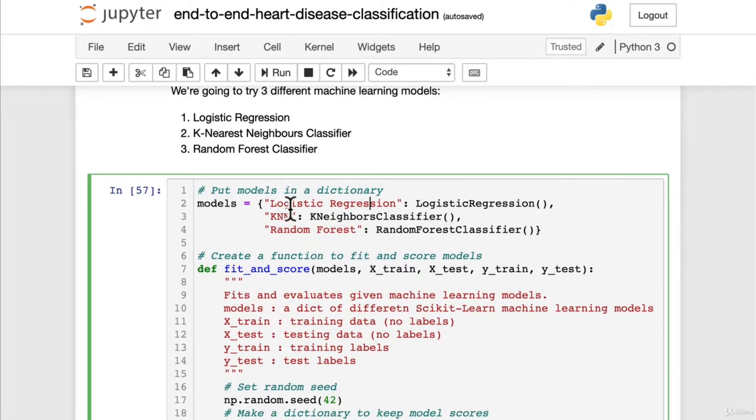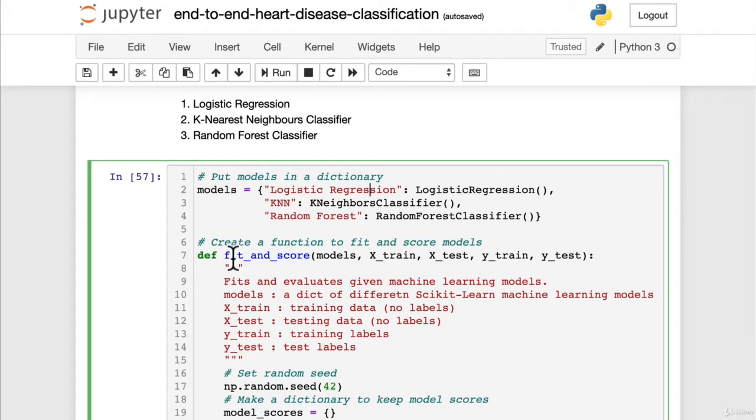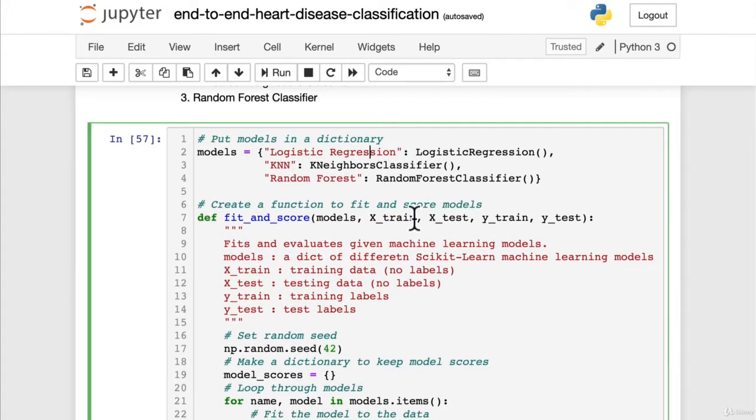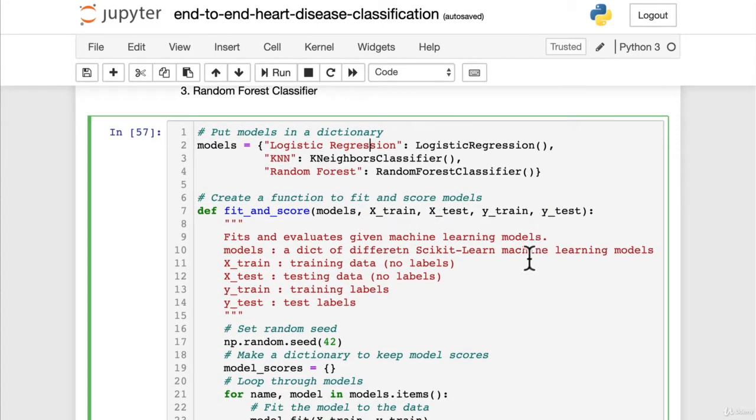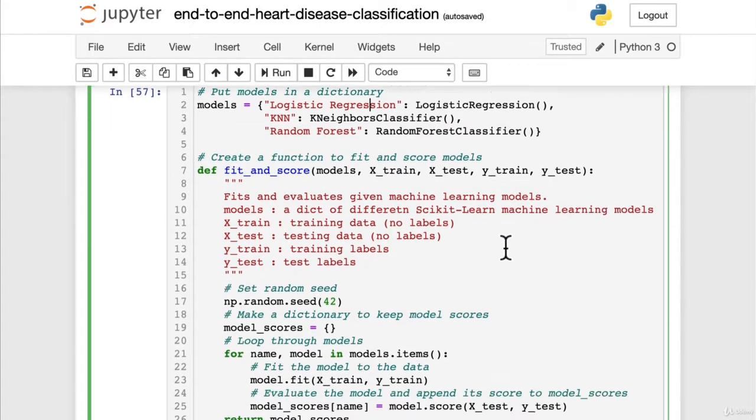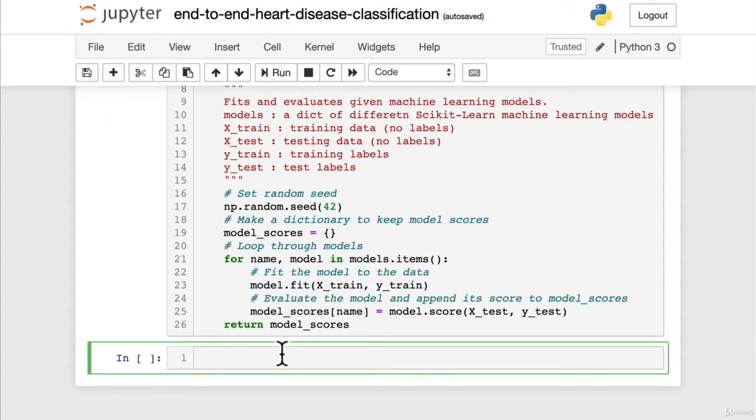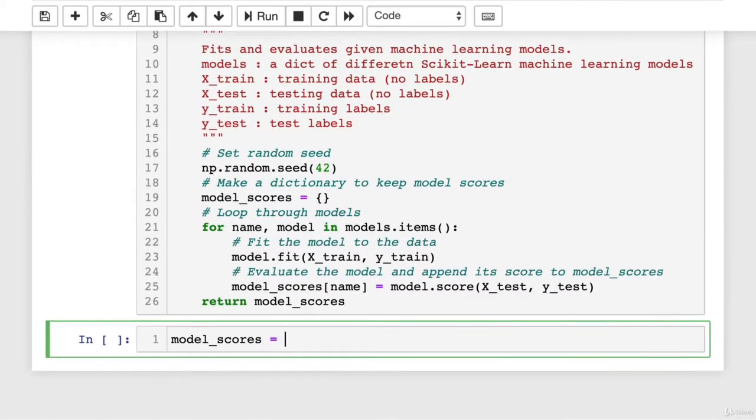See how each of these models, using the function we've just created in the last video, goes: logistic regression, k-nearest neighbors classifier and random forest classifier, at finding patterns in our training data, and then how those patterns get evaluated in our test data. So without any further ado, let's see how each of these models performs. We can call our function fit_and_score, and hopefully it works.